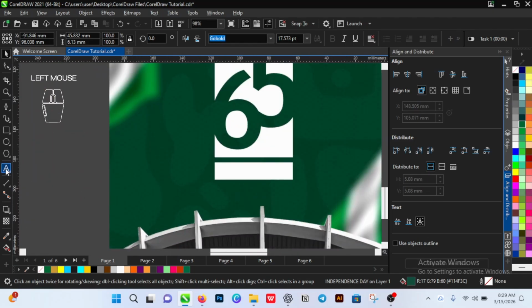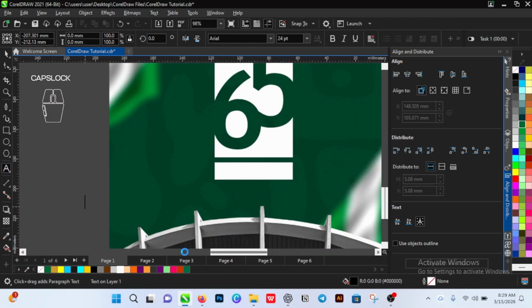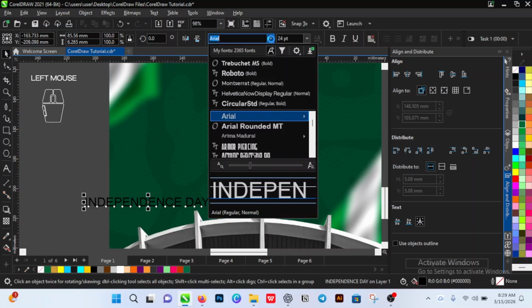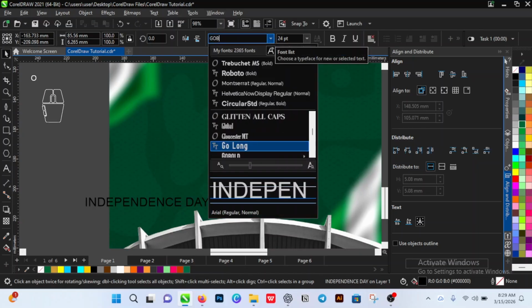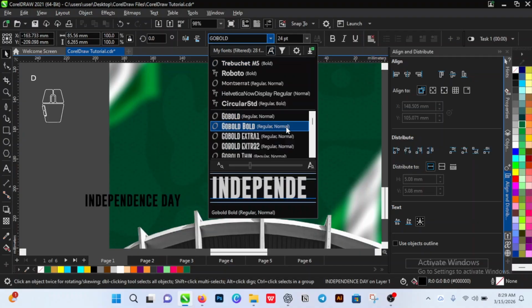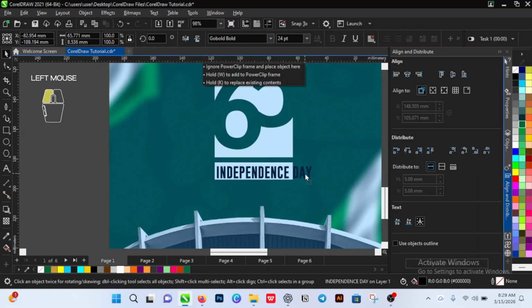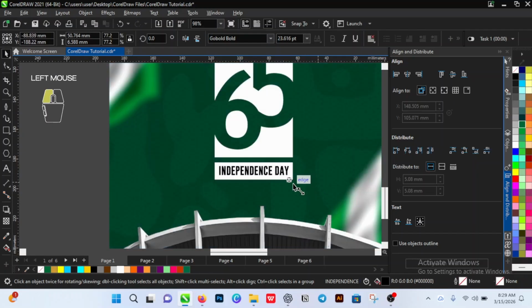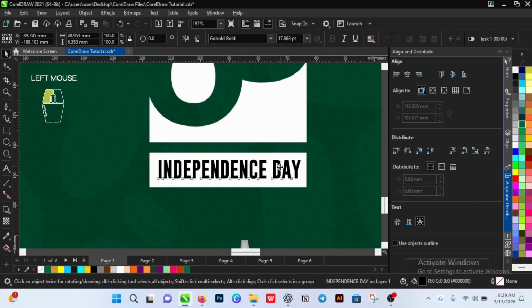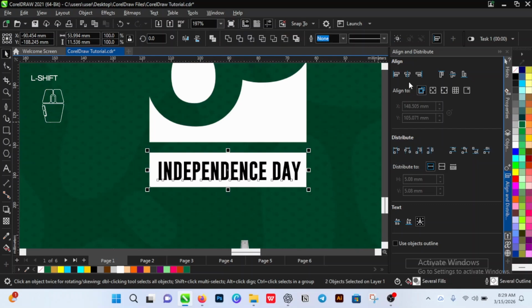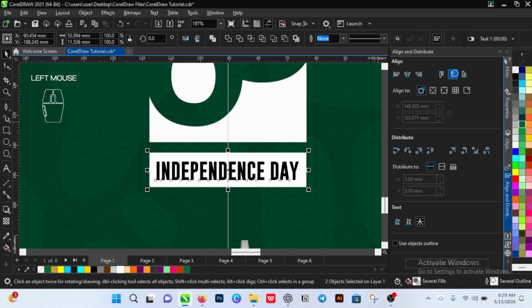So let's just type Independence Day, and then we select the fonts. I'm going to use a tall font, go bold. Okay, then just place it inside and then reduce the size so that it fits. Then align it. Select the background rectangle and align it. Okay.